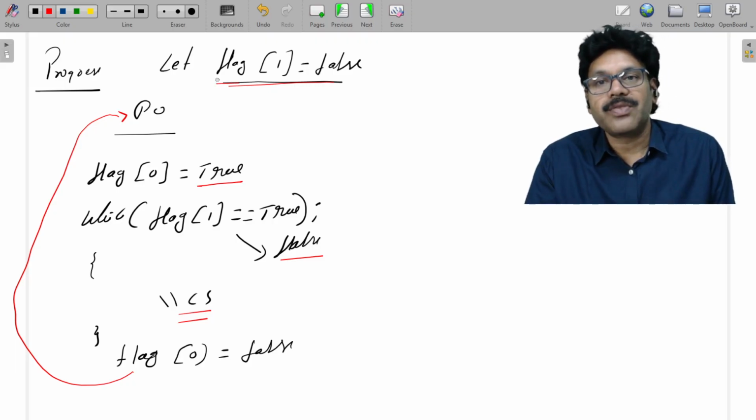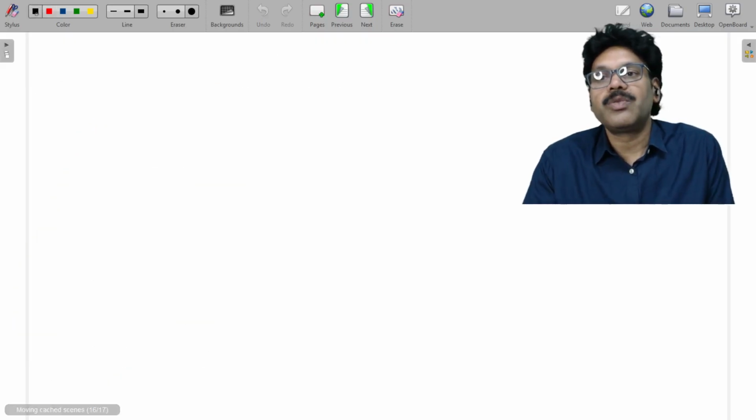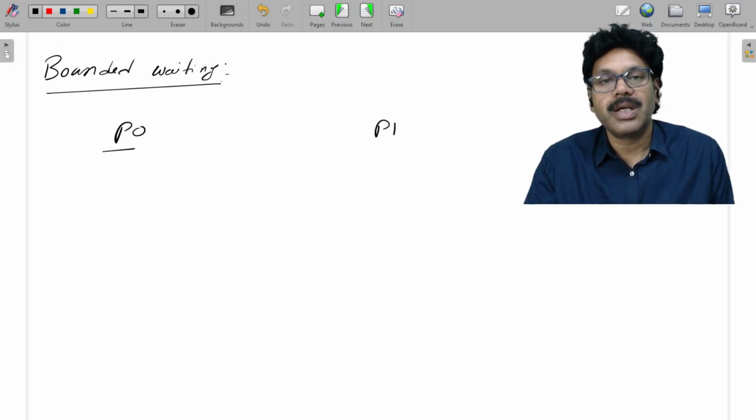Right now, flag of 1 is false, which indicates that P1 is not interested in accessing the critical section. So P0 is interested in entering the critical section, so no issues. Then how about bounded waiting? Bounded waiting means that whenever a process wants to access the critical section and somebody is already there, your waiting time is supposed to be finite or bounded.